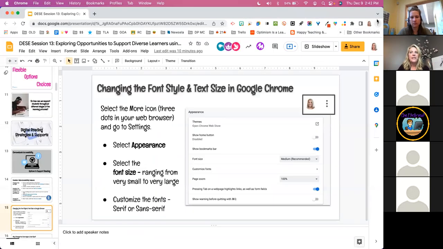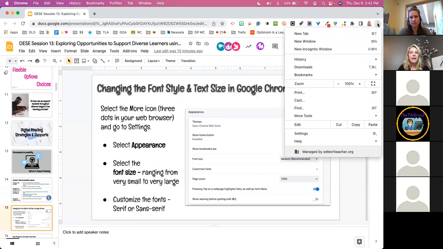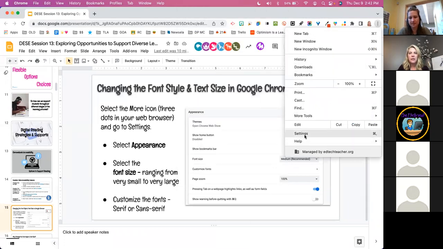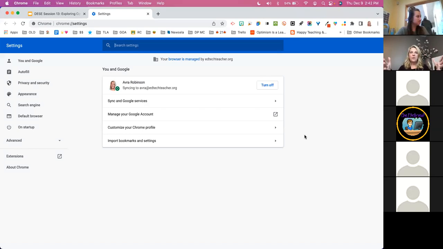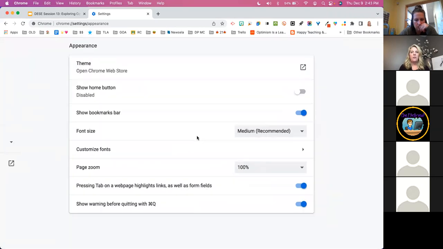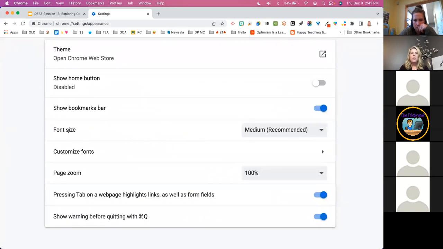If we go up to the 3-dot menu in the top right and then go down to settings, we're going to open up this window. This is going to happen on a Chromebook or anywhere that you're in the Chrome browser. If you go over on the left-hand side to appearance, this is what you're going to see. Let me zoom a little bit here. We've got font size right here, custom fonts, and page zoom.